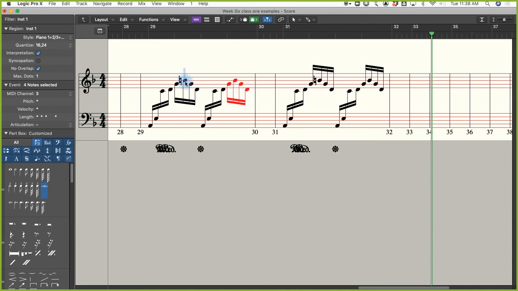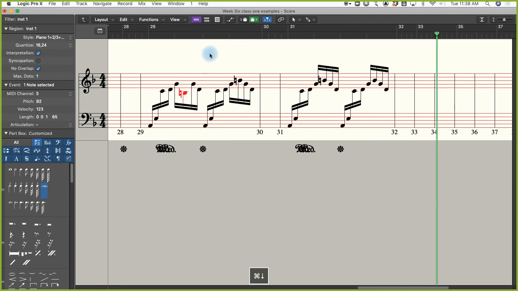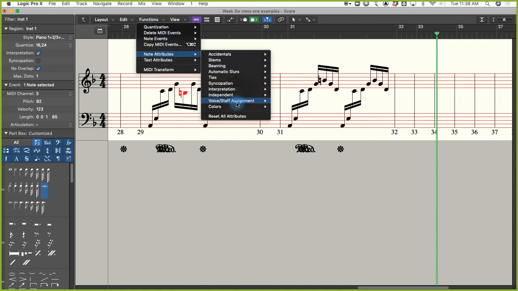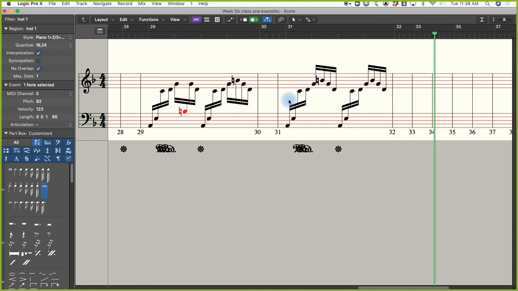So I'm going to take these notes, that note, and drop it an octave. And then I'm going to put it in the lower voice. So I'm going to go back now to functions, note attributes, voice staff, staff below voice. Actually, just default staff. It's just going to go back where it was.